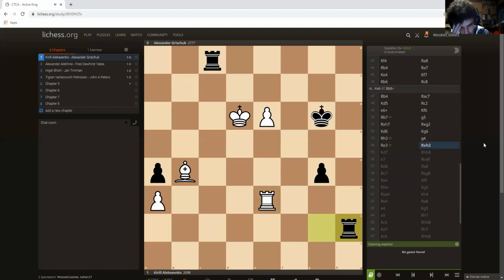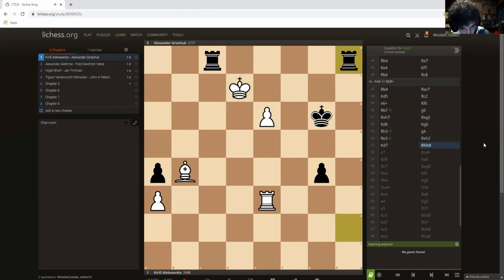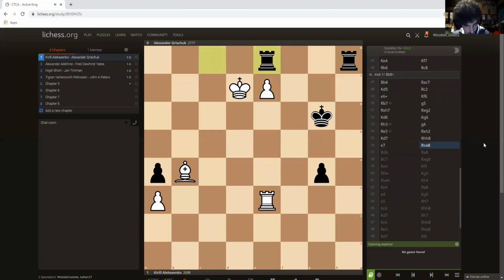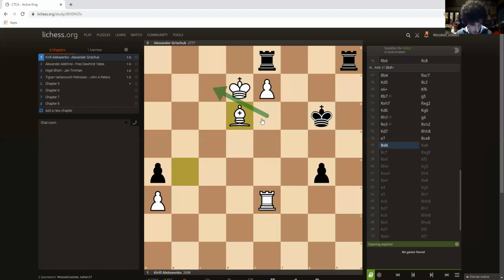Rook takes h2 gets played. And king d7. The king just keeps marching on. Black has to come back with the rook to stop the pawn. And e7. The pawn has made its way all the way to the seventh rank. Rook e8 gets played to make sure that pawn gets blockaded. And now just bishop d6. This bishop is just going to worm its way in here to secure the pawn.